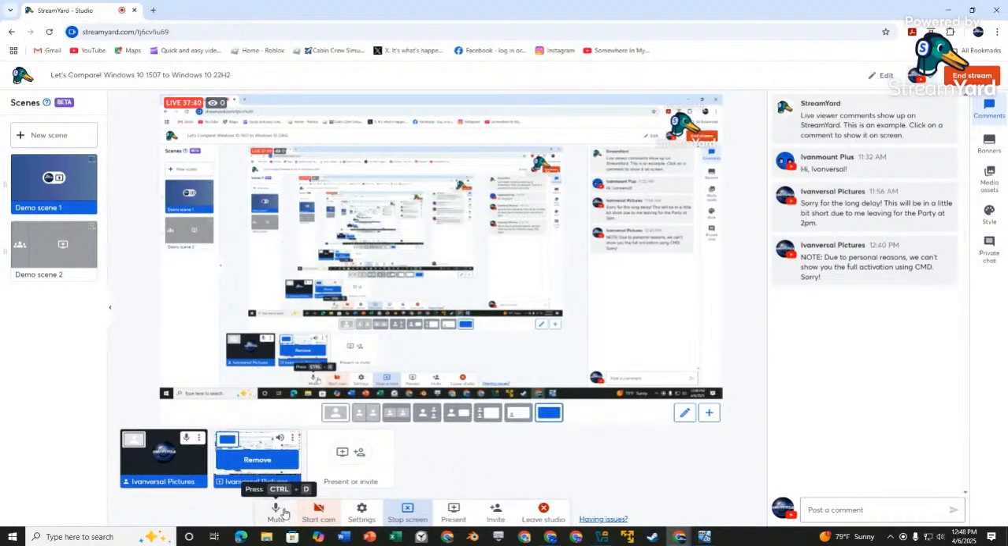So let's go ahead and begin with 1507. During this point, we will do the first one. We're going to do a sound test on the 1507, and then we're going to do the sound test on the 22H2.